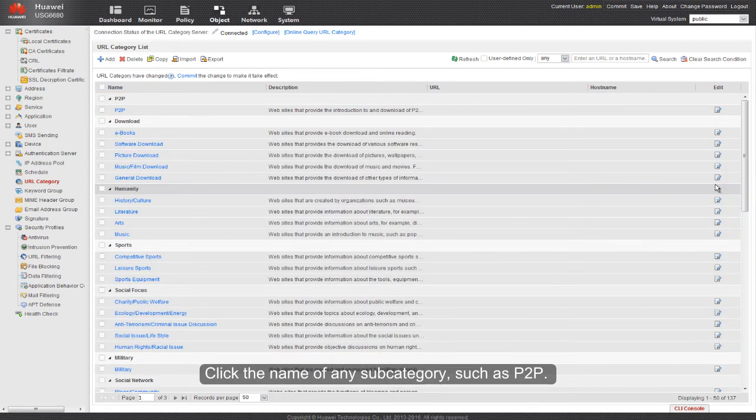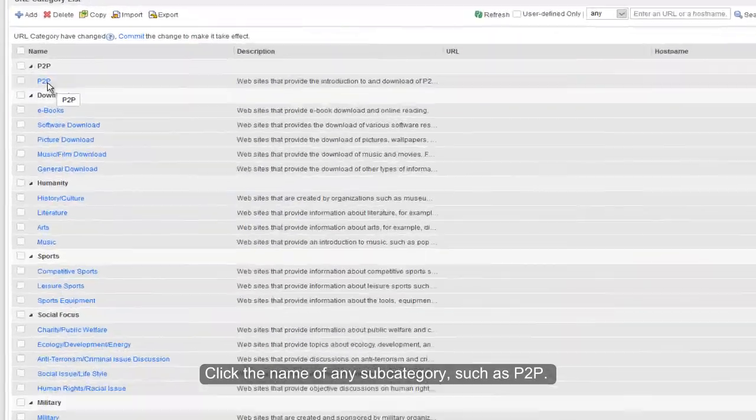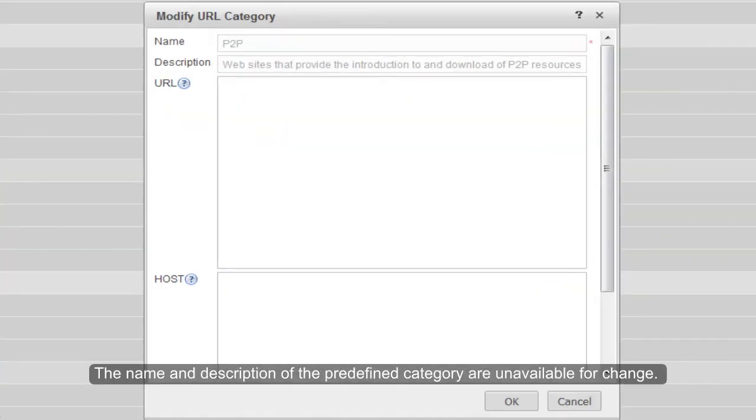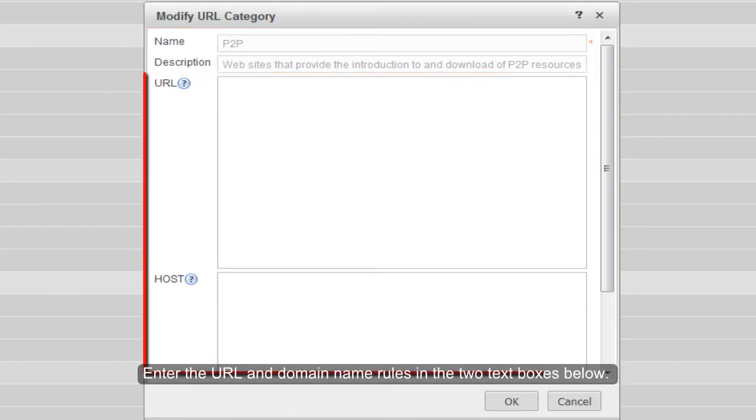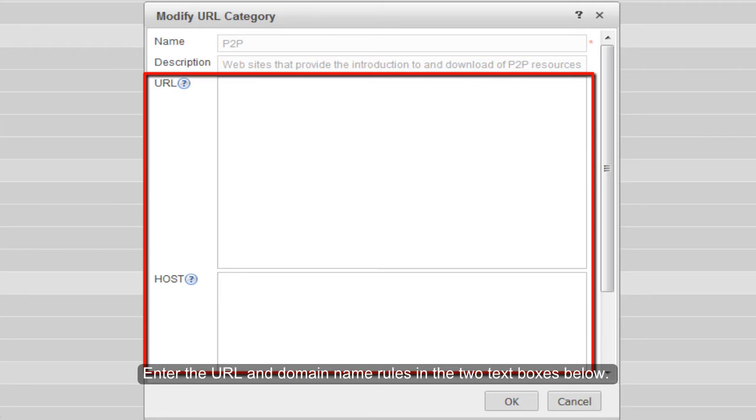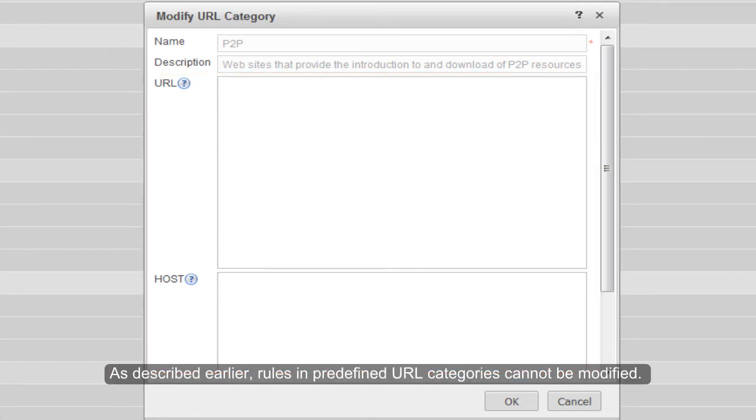Click the name of any subcategory, such as P2P. The name and description of the predefined category are unavailable for change. Enter the URL and domain name rules in the two text boxes below. As described earlier, rules in predefined URL categories cannot be modified. However, you can manually add rules to predefined categories.